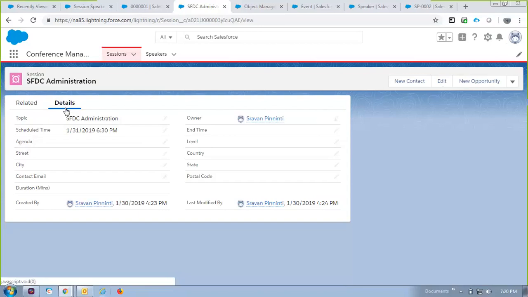Then create a junction object. The junction object will be course registration, which would have, you can create master detail or lookup, I don't mind, one lookup or master detail to course and another lookup or master detail to student, and then create some records. Create records in the course table, create records in the student table, and then also create some records in the junction table, and try to understand that. Work with this example, and hopefully that will make you understand what many-to-many relationship is.